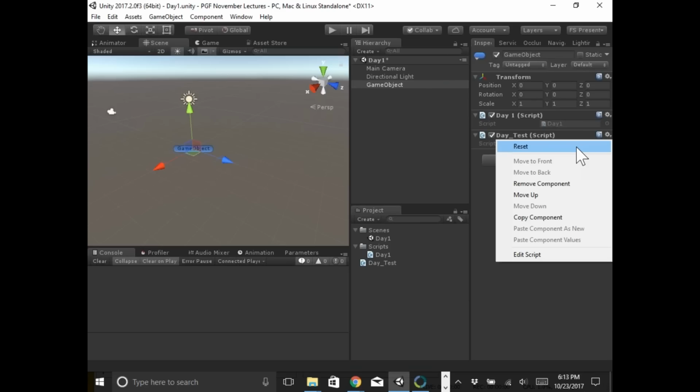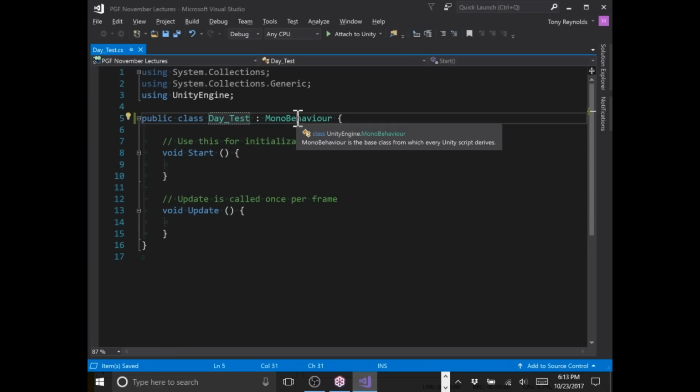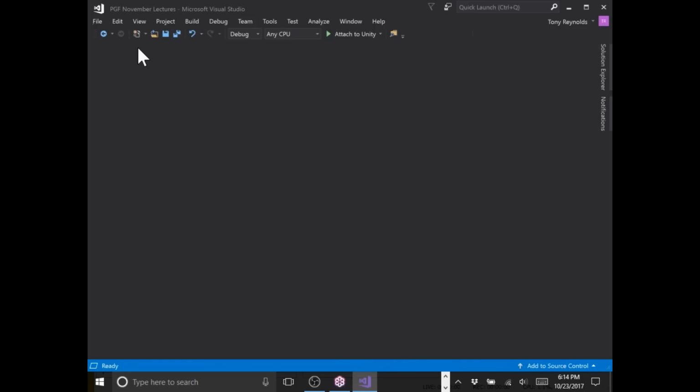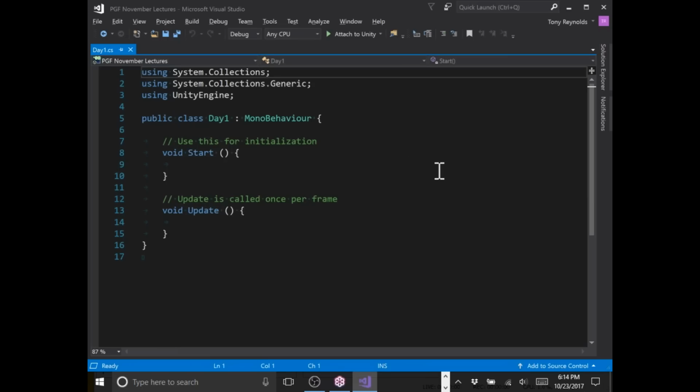So those two things have to match if this word MonoBehaviour is at the end of that class. MonoBehaviour is what tells the Unity engine that this thing is capable of being a component. It is capable of taking advantage of some of the stuff that's built into Unity. If you notice this, let me jump over to my other script here. So we'll go into day one because it's already attached to my game object. So I'll just double click that.